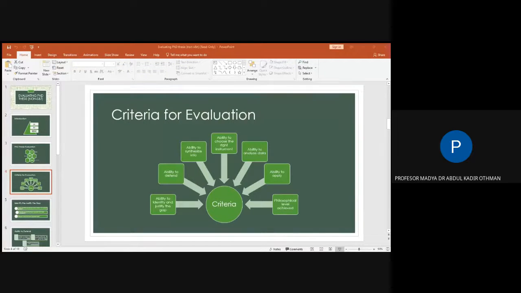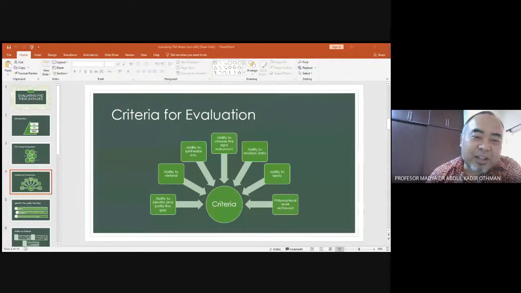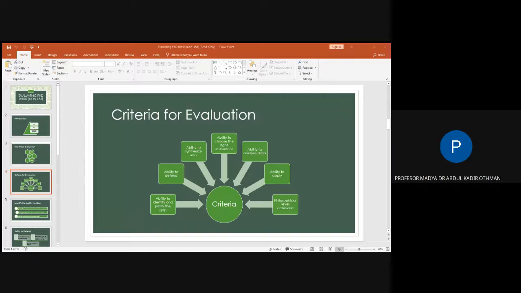A lot of students have done this. They just copy other information and paste the information and do some adjustment to the copied information. That is not the right way of doing literature review. They have to read, understand, synthesize the information, and reproduce the idea according to the needs of the studies. Okay. Next one is ability to choose the right instrument.